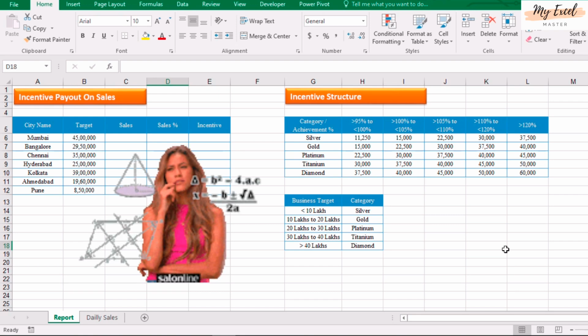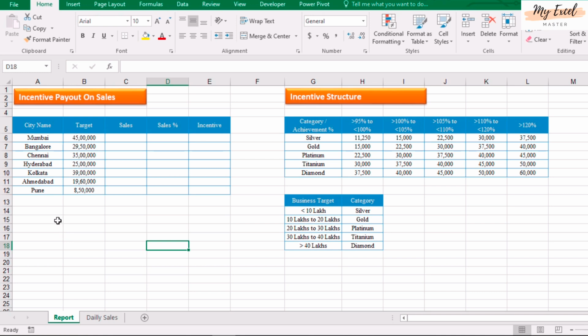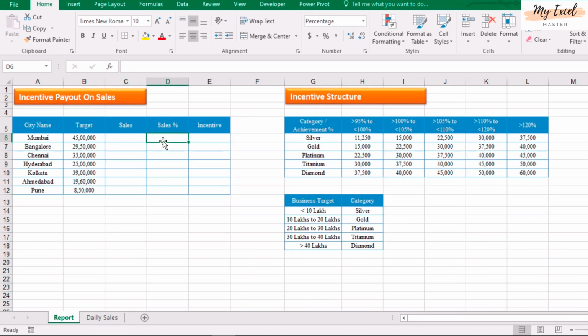This assignment is very difficult, but for smart pupils it is very easy. Let's see the assignment. Here we have city names and targets. Our task is to sum the sales value from this daily sales report. Then we need to take the percentage of sales on target. Then based on that, we need to output our incentive factor.